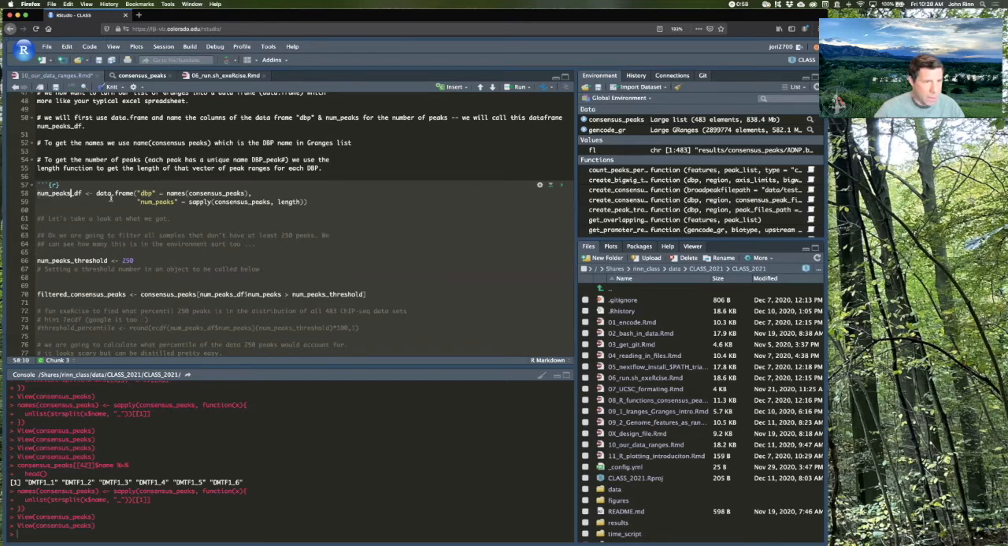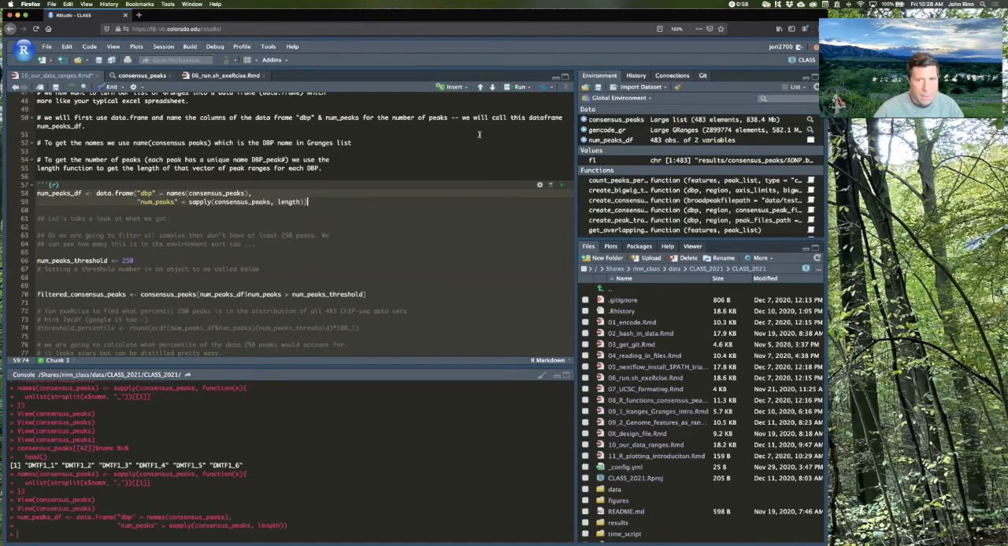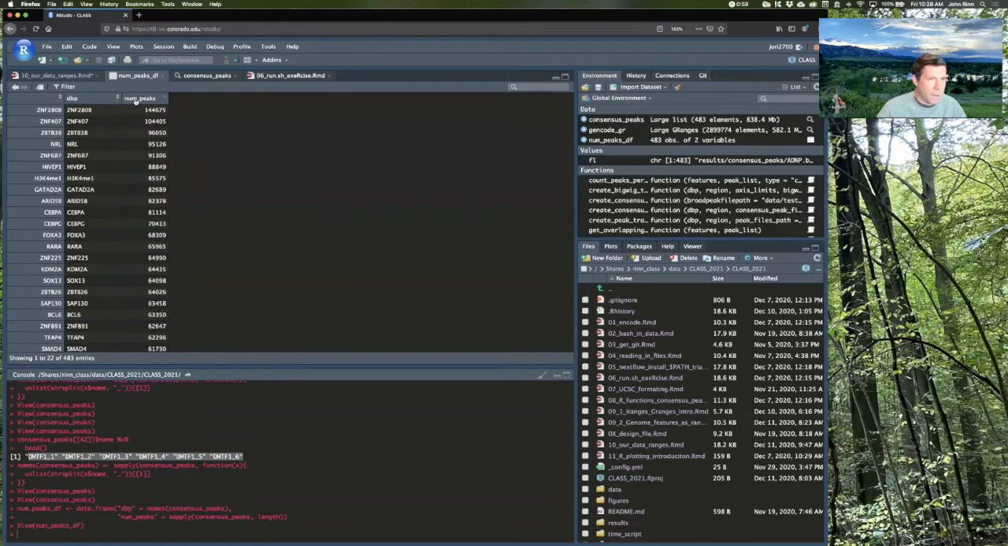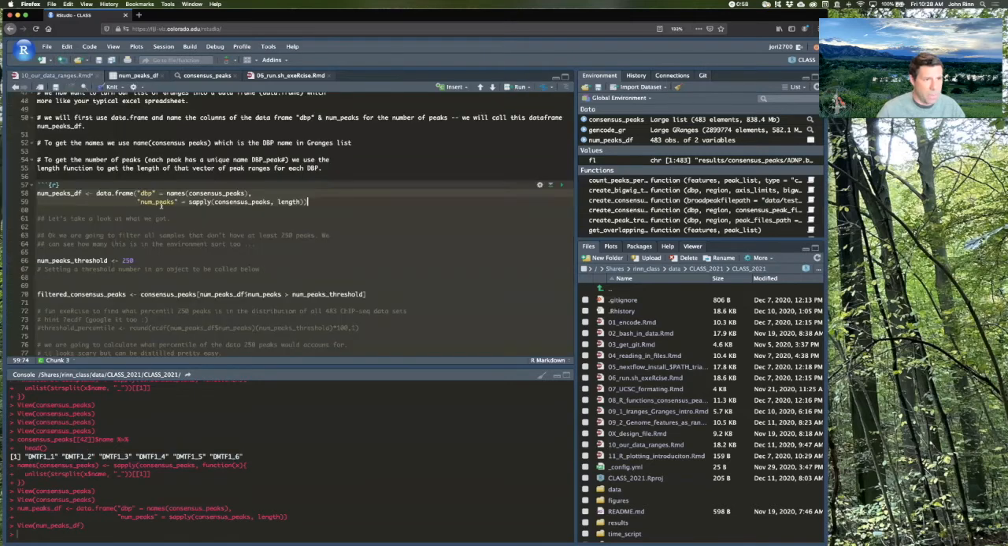Okay, so let's run that and take a look at our numpeaks df. Okay, so we have the name of the DBP, which we set it to, and the length of the number of peaks. So we saw that a file will have 1, 2, 3, 4, 5, 6, 7, 8. It's just going to keep counting those until it knows the total number of peaks. And we can already see somebody only has 2 peaks. That might not be very helpful. And somebody has 144,000 peaks. So we can already see which DNA binding protein is covering the most real estate of the human genome. And that's in our numpeaks df there.